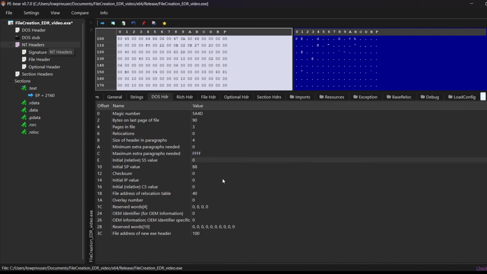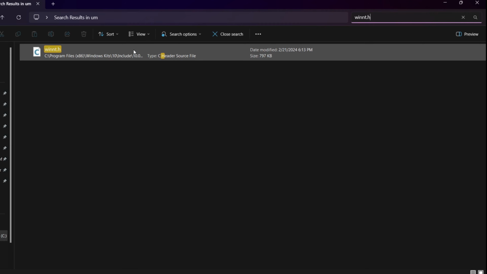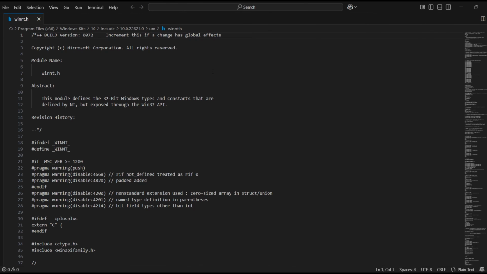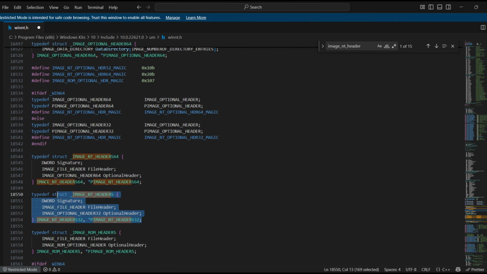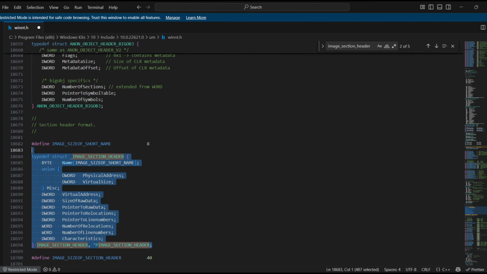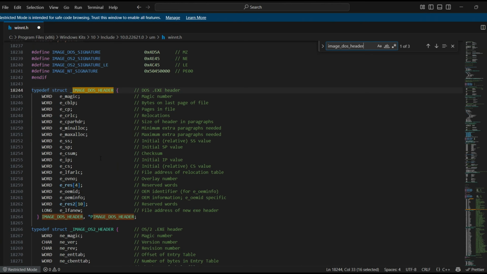If we take a look at the winnt.h file located at this path, this file defines the structures used by Windows to represent PE headers and sections, such as IMAGE_DOS_HEADER, IMAGE_NT_HEADER, IMAGE_SECTION_HEADER, and so on. We've already talked about the IMAGE_DOS_HEADER, and as you can see, this is its structure.